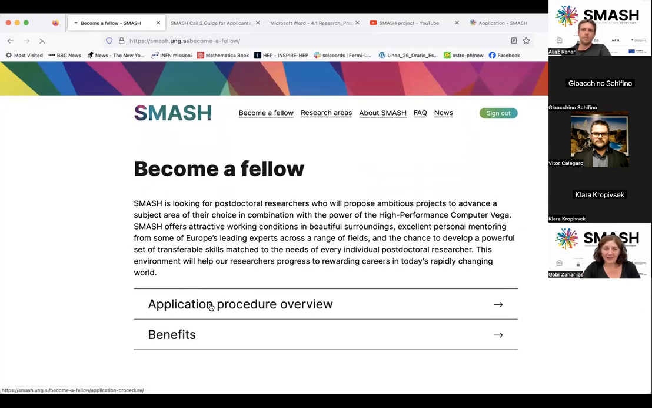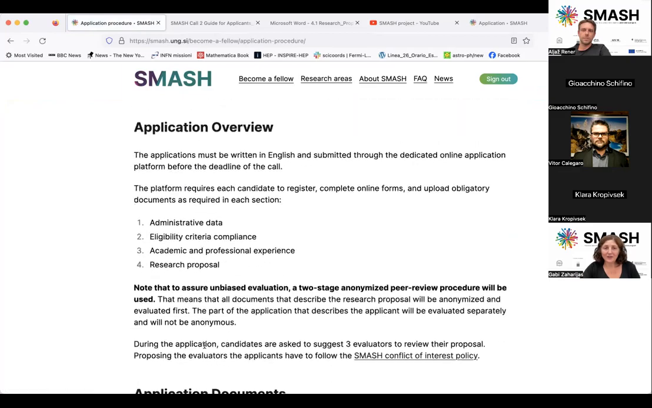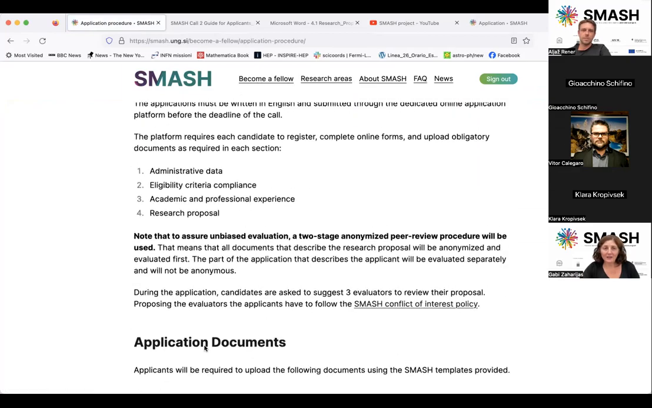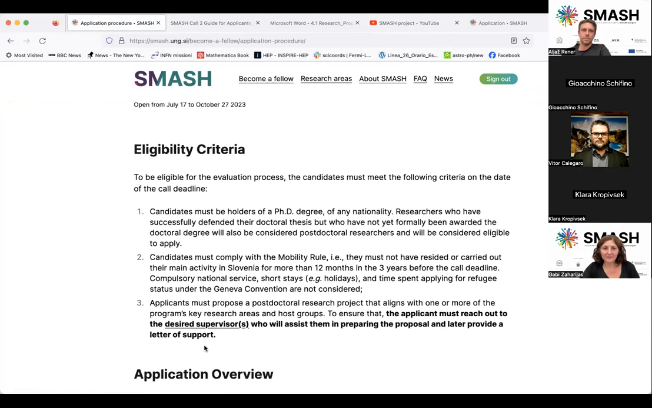Okay, and then other eligibility criteria. Also important is the mobility rule. You cannot apply if you have been in Slovenia for more than a year in the past 3 years. This is because this is a Marie Curie grant, and they want mobility within Europe or worldwide. Let me know if you have any questions about this.